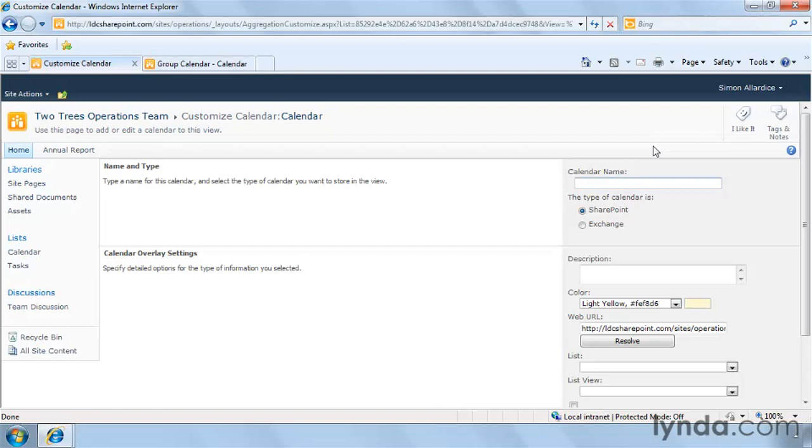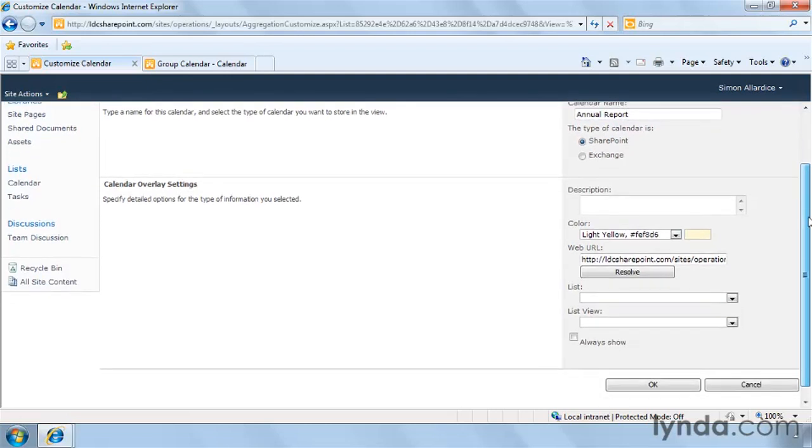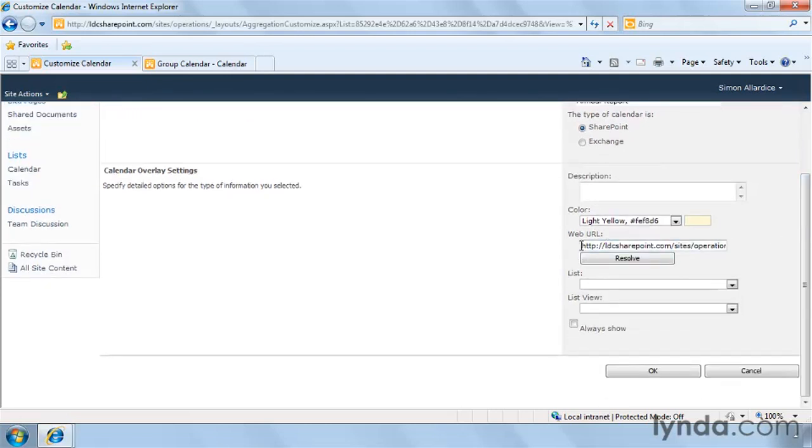I actually have another calendar on a subsite that I'd like to use. My subsite is a document workspace that I'm going to use called Annual Report, so I need to give this calendar a name. I'll call it Annual Report. Doesn't really matter what I put here, because what it's going to ask is what's the address of the site that the calendar's in. Right now it's giving me the URL of my current site, and it's not actually here. It's one level beneath it.